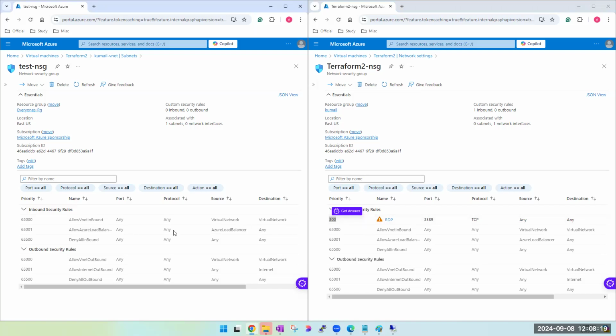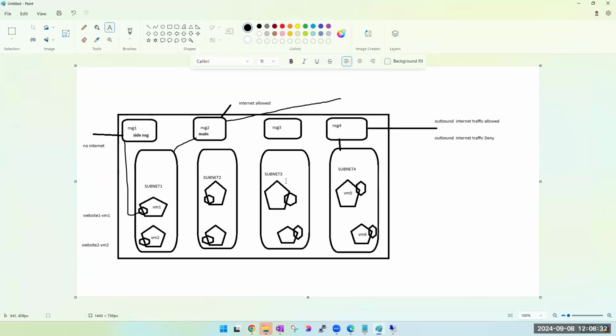Because one is being applied at the subnet level, and one is being applied at the network interface card. So these rules are not conflicting with each other. So coming back to our example, now look at this. Imagine this is your test one, and this one, let's take this one. I have applied this at the subnet level. The one we just created at subnet level, we left the defaults in it. So in the default, is RDP allowed or not allowed?